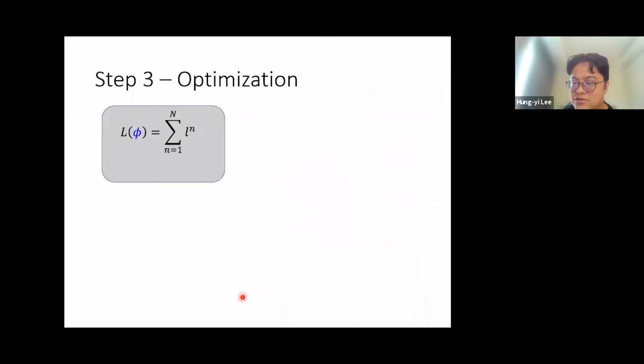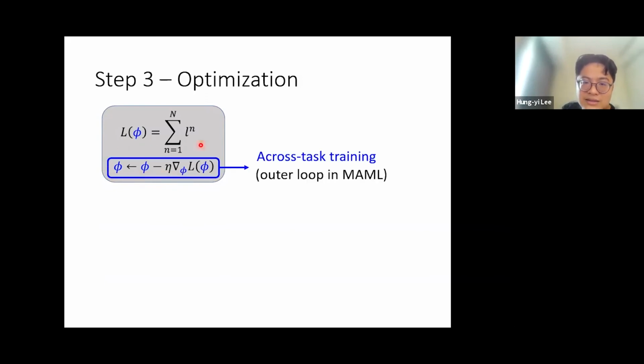Then the training part is a little bit tricky. For the training part, you want to minimize this capital L. You have to compute the gradient of capital L with respect to phi, and with this gradient, you can update the initial parameter phi, the parameter you want to learn. You also need a learning rate here, so you multiply your gradient by the learning rate and update the parameters.